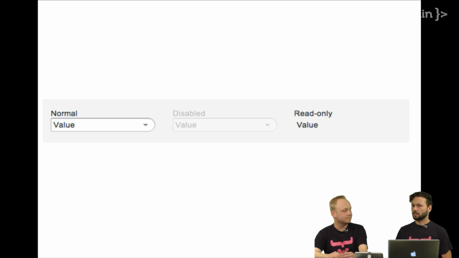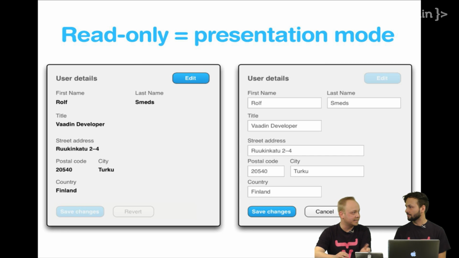Yeah, so hey, maybe we could use that somehow, right? Exactly. That's really the hint. Easy to read or not easy to read. So read-only should be used for displaying fields in presentation mode, where you don't want the user to make any modifications to the data, you just want to present the data.